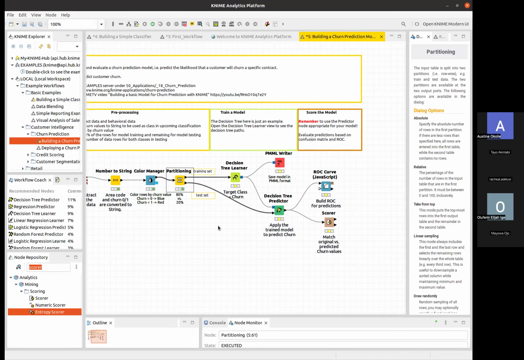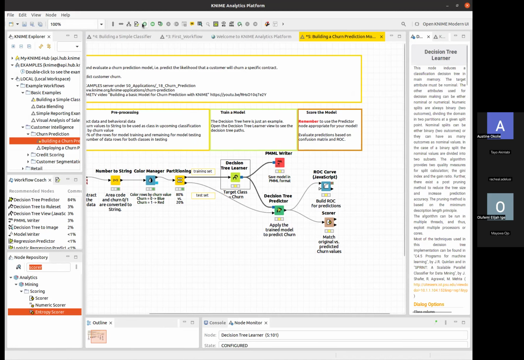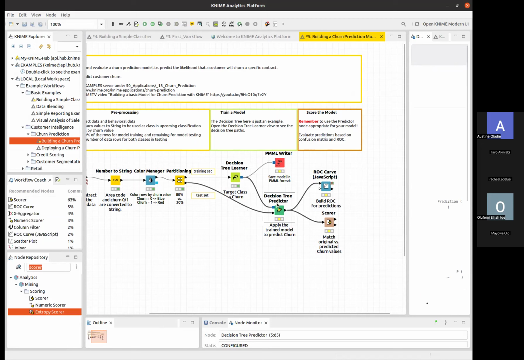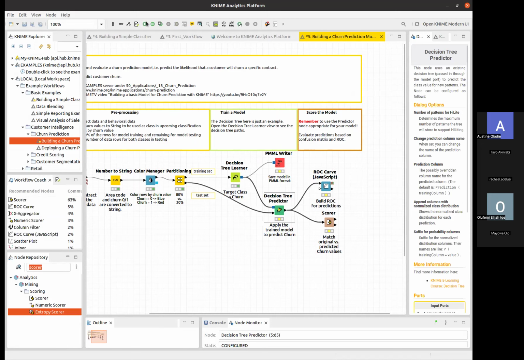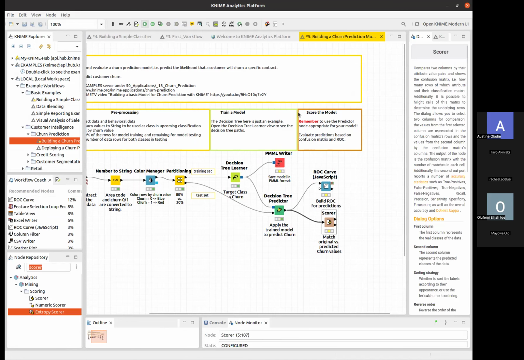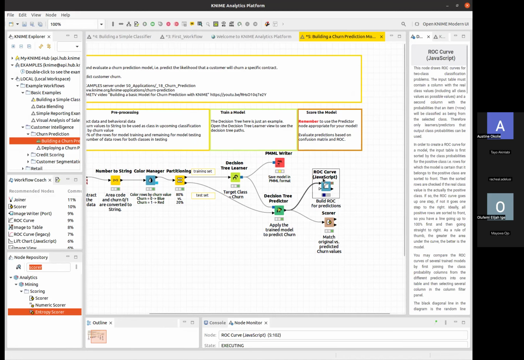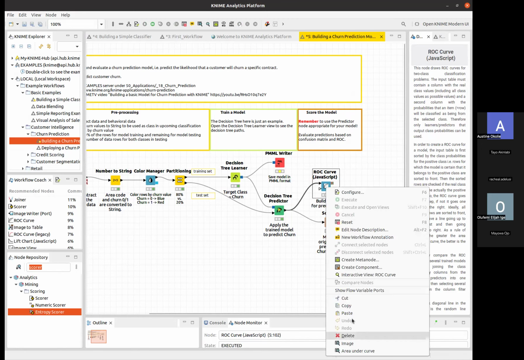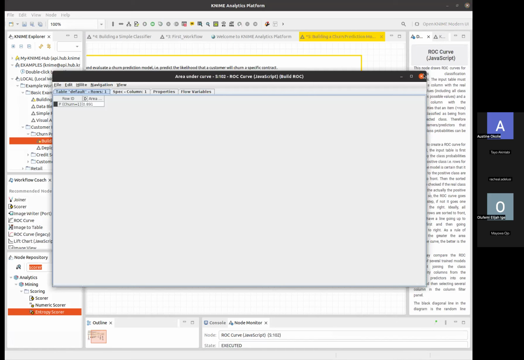That is in the formal examples. But it's still more or less the same procedure. We use the learner, we use the predictor. It is always like this, as you would always do in a standard machine learning pipeline. And here we can plot the ROC curve, and the area under the curve also.